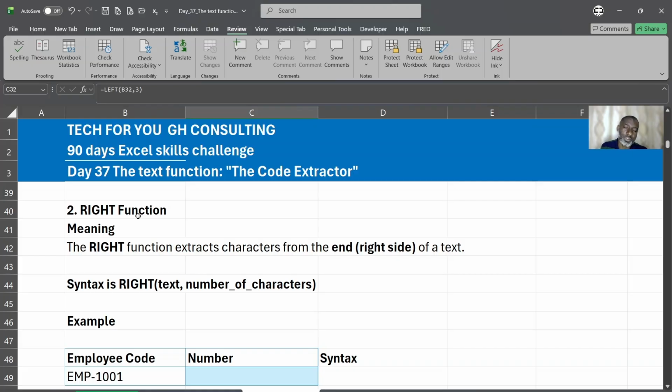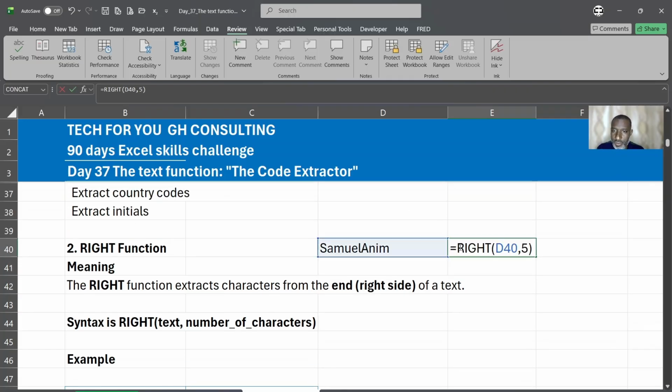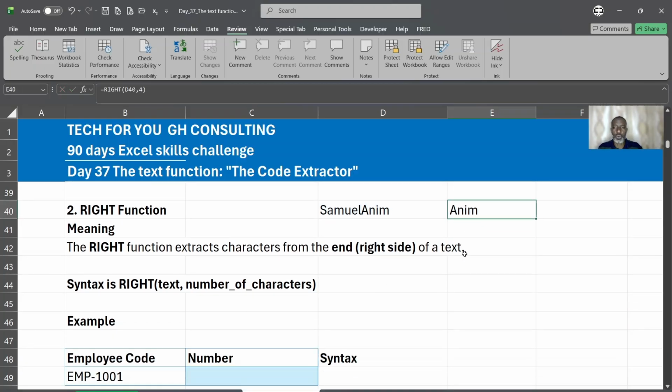Now let's look at the right, which is directly opposite the left function. The right function also extracts characters at the end, or the right side, of the text. So for instance, if I have Samuel Anim, and I want to extract the Anim, it's going to be right, and then we take the text, and then we say extract from 1, 2, 3, 4, 5. So once I put 4, I get Anim.